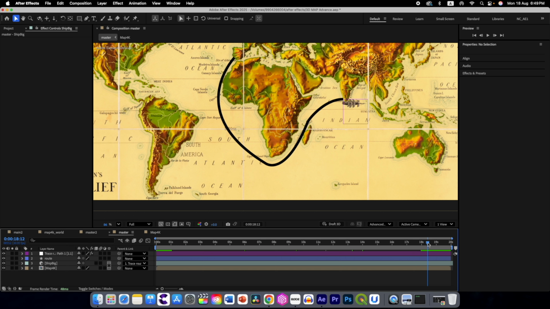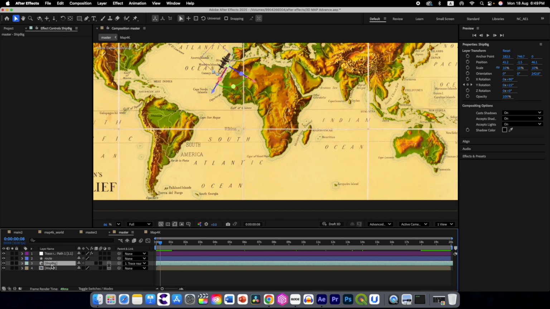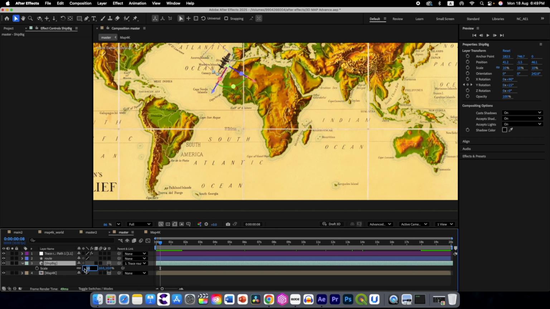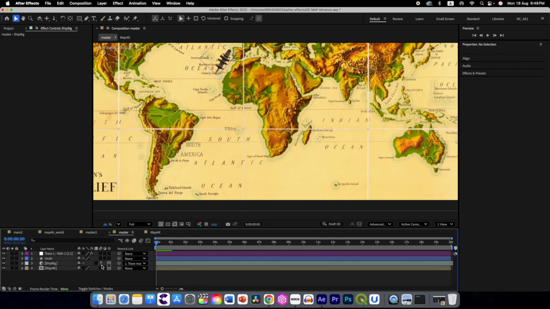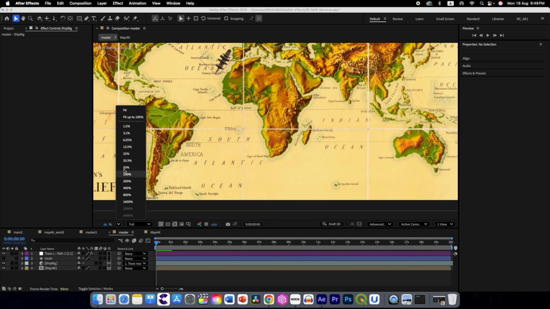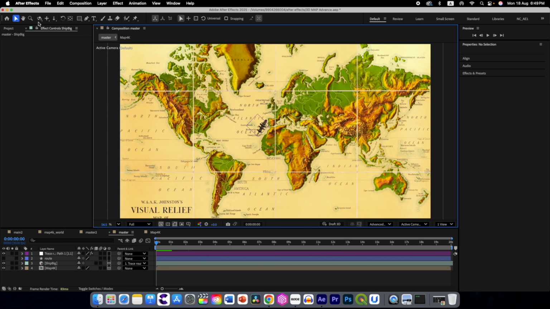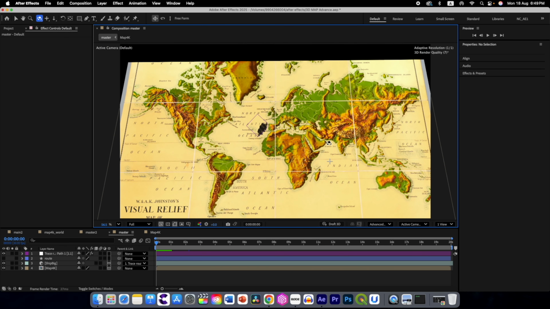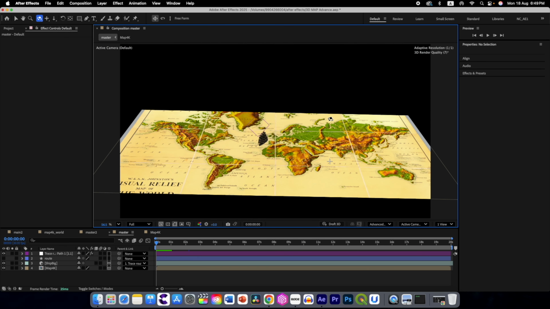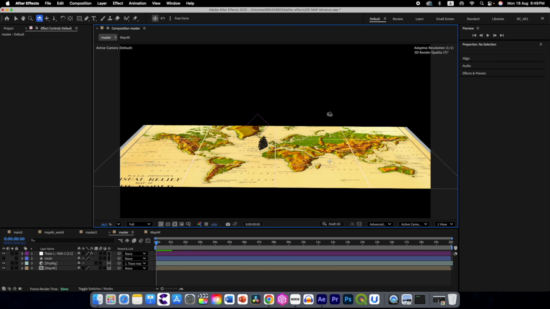Now we want to zoom in and show it. So what we can do is increase the size of the ship. It looks very small, so we can do something around 13. Now we can hide this route. We don't need it right now. Then let's use the orbit around cursor tool to see. We want this kind of thing.